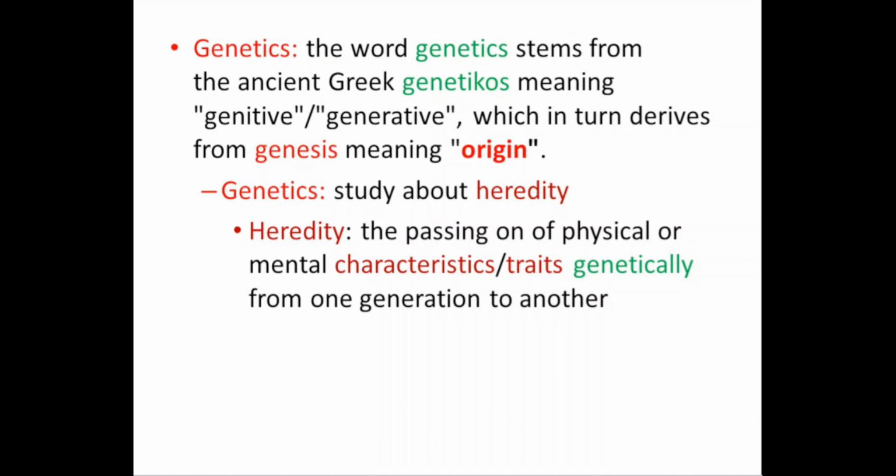What is genetics? The word comes from the Greek word genetikos, which means genitive or generative, which in turn derived from genesis, which means origin. You can relate the word genesis, for example, from the Bible, the first part is Genesis, which is all about the origin of things in this world. What is genetics? It is a biological field which studies heredity.